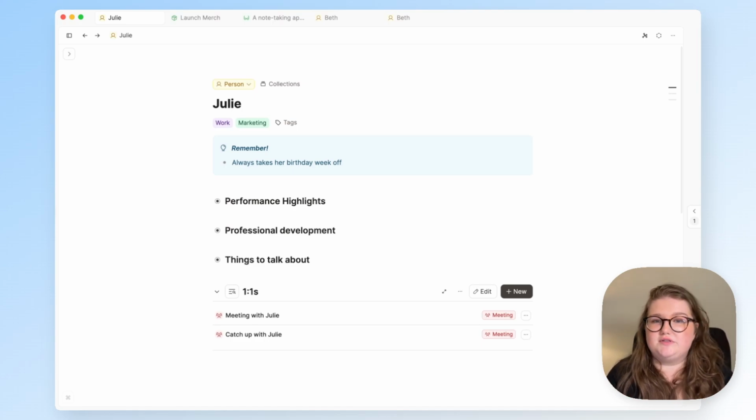Remember, we now have default templates for every object type, so you can play around with that as well and find the powerful query system that works for you.